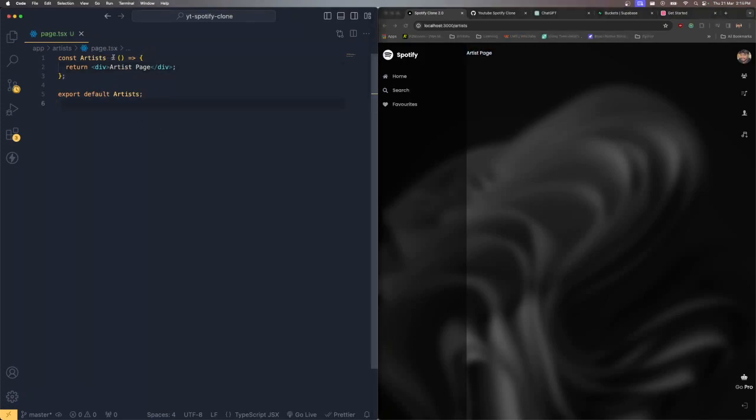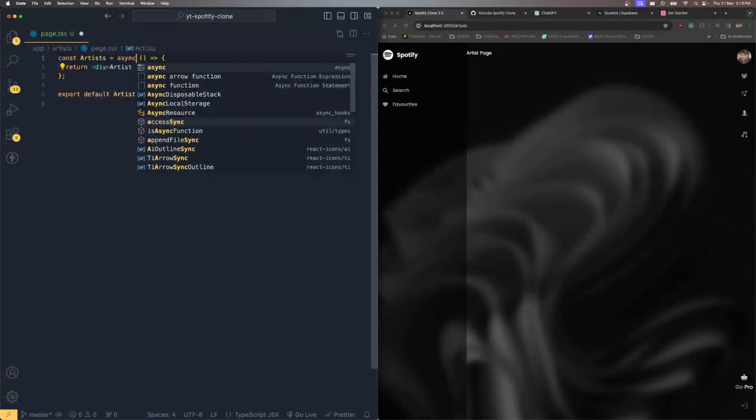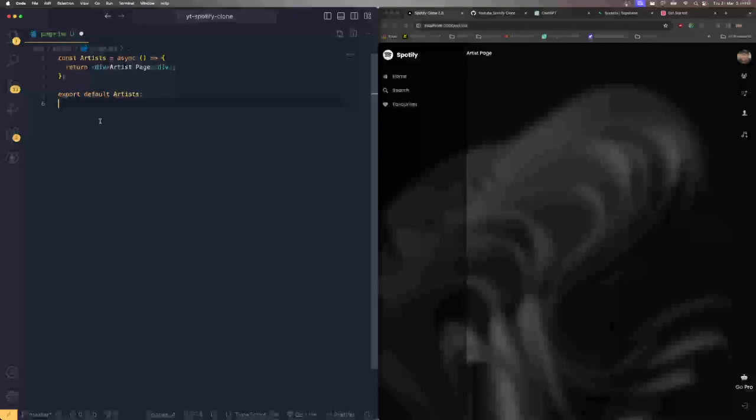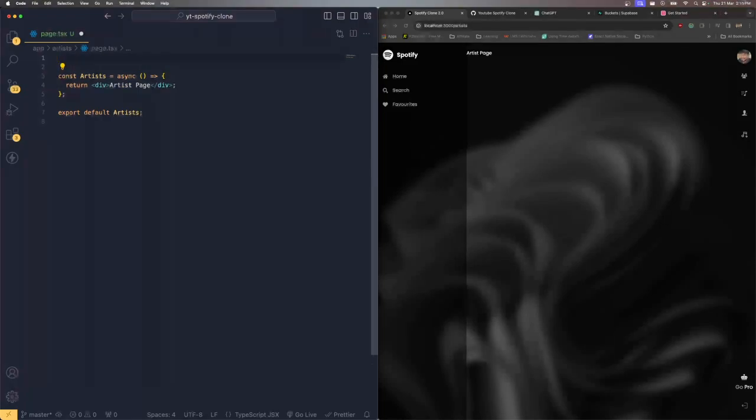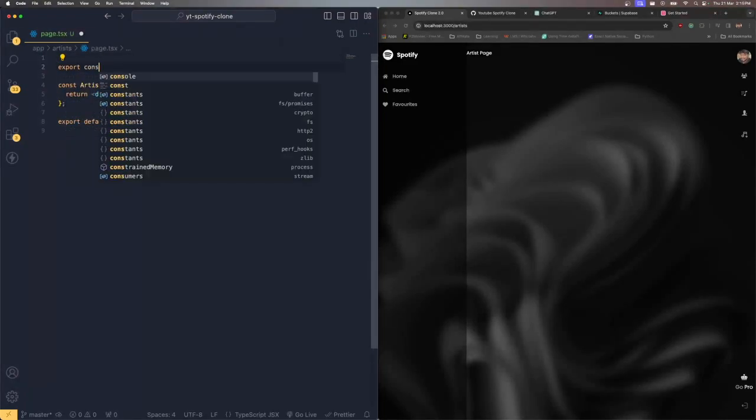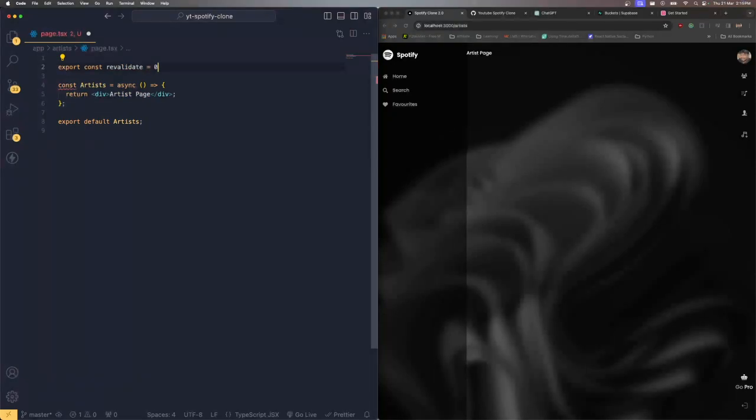Right? And let's make sure this function is an asynchronous function, because this page needs to wait until it's fetching the songs, the artist details and everything. And one more thing, we should not cache this file. So export const revalidate equals 0. By adding this revalidate as 0, this page will never get cached. So save this.